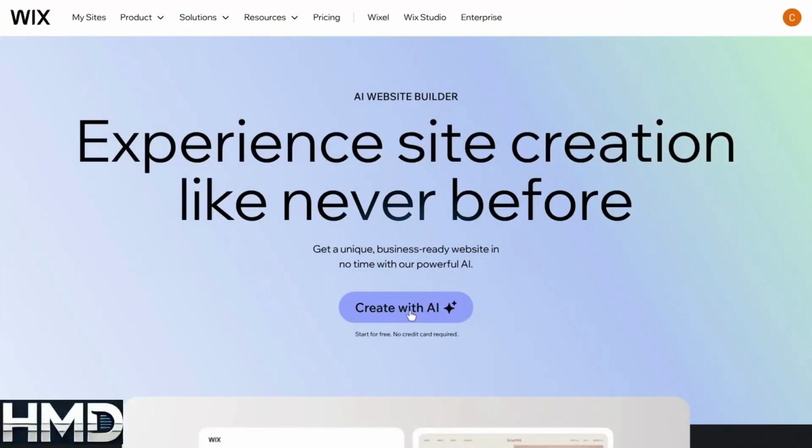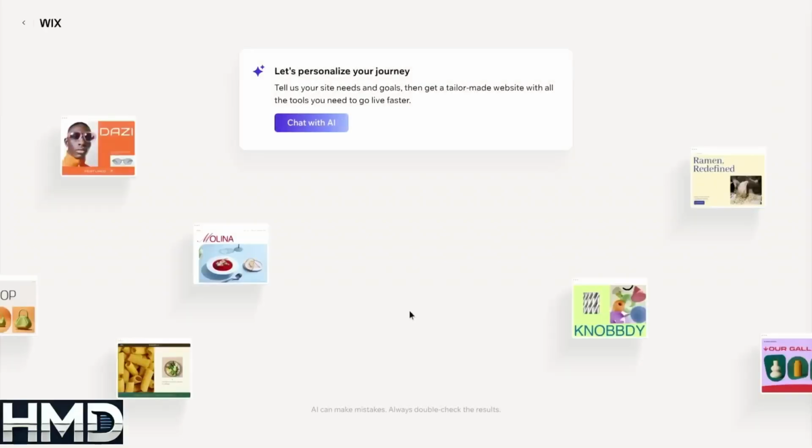To begin, open your browser and go to Wix. Log into your account, or create one if you don't already have it. Once you're inside your dashboard, click on Create with AI. Wix will then ask you what type of website you want to build. Click on Chat with AI to start that process.